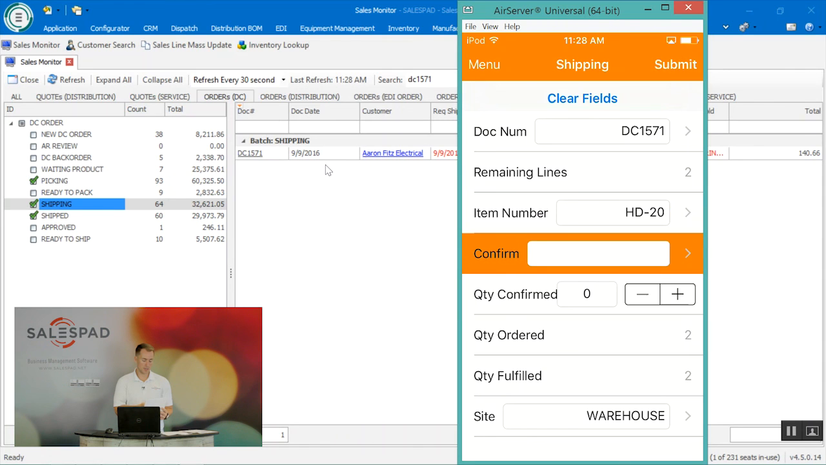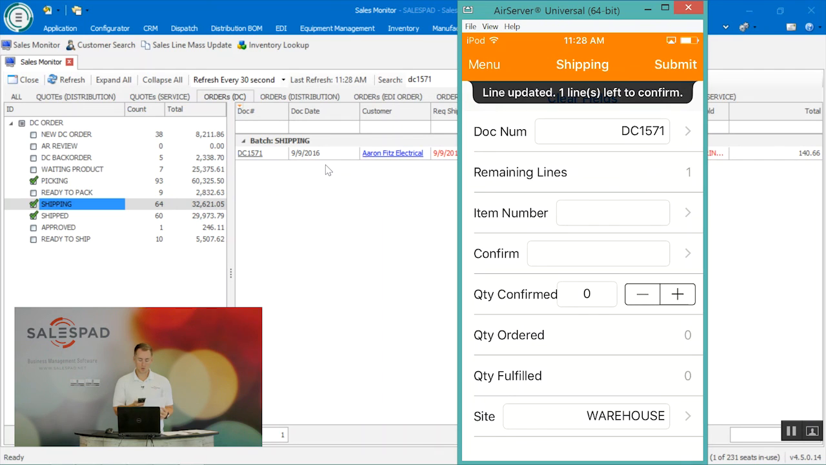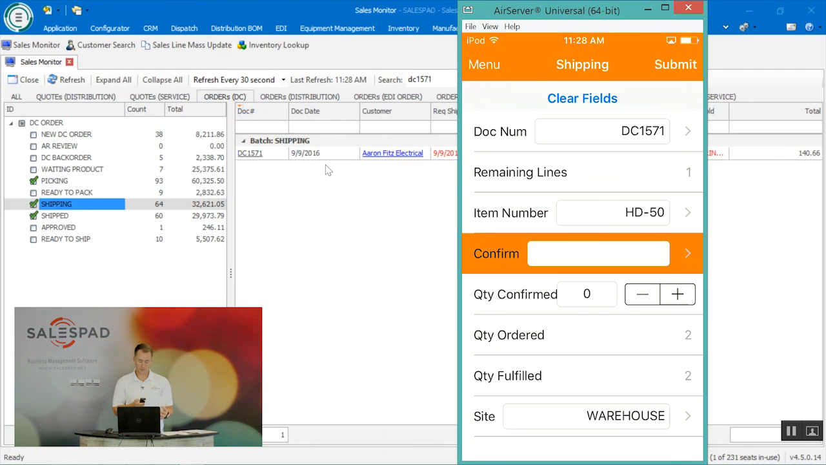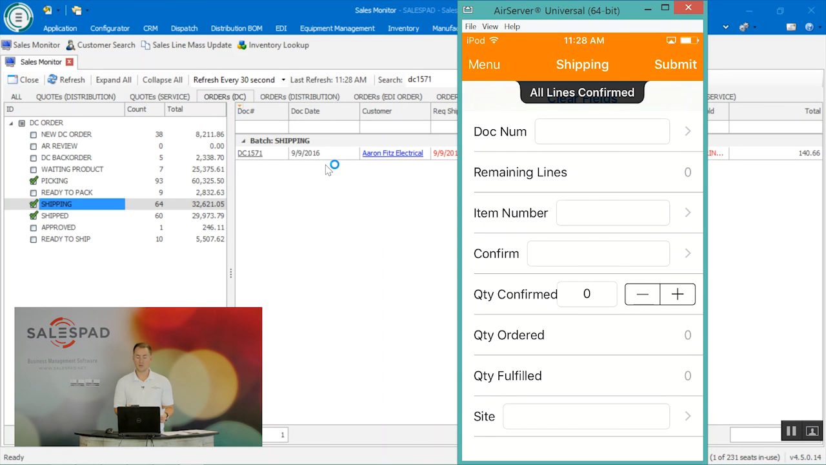Next, I'm going to do my next item, and I'm going to do a quantity of 2 on that as well. So I'm confirming these as I go, and then I have my last item. Again, I have to confirm it, quantity of 2, and I'll submit that, and it's going to tell me that all lines have been confirmed. Again, in my process in the background, it has it set up, so now it's going to move it so it's been shipped. Maybe you use this step to confirm that something's being put on the truck correctly.